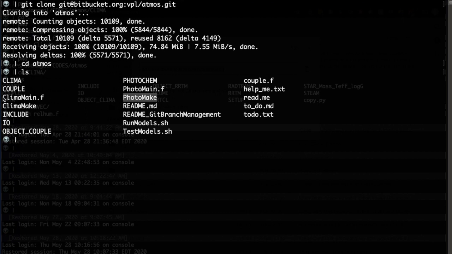We also have a climate code. The main file for that is climate-main.f. There are also subroutines that are inside the climate folder, and the climate make file ties all those together into a climate.run executable to run the climate code.